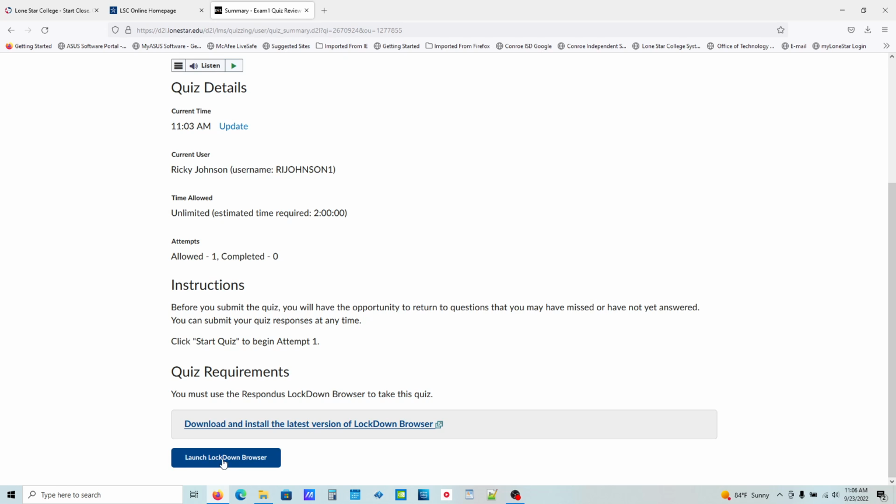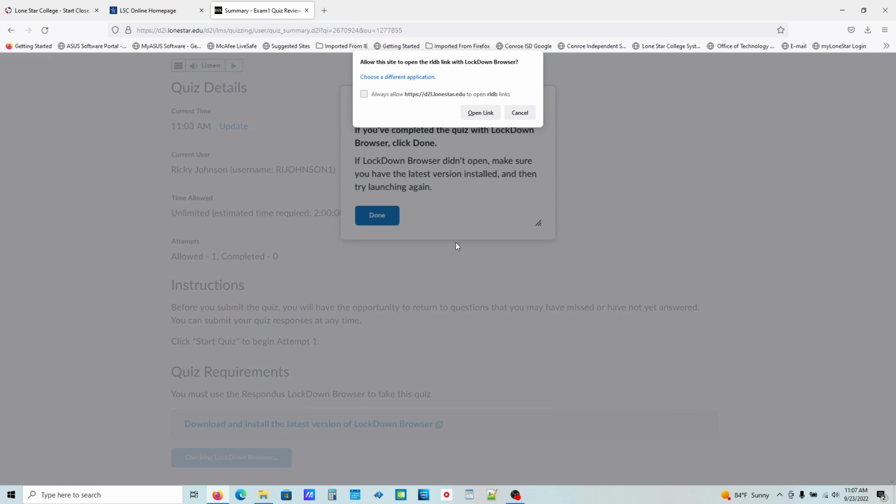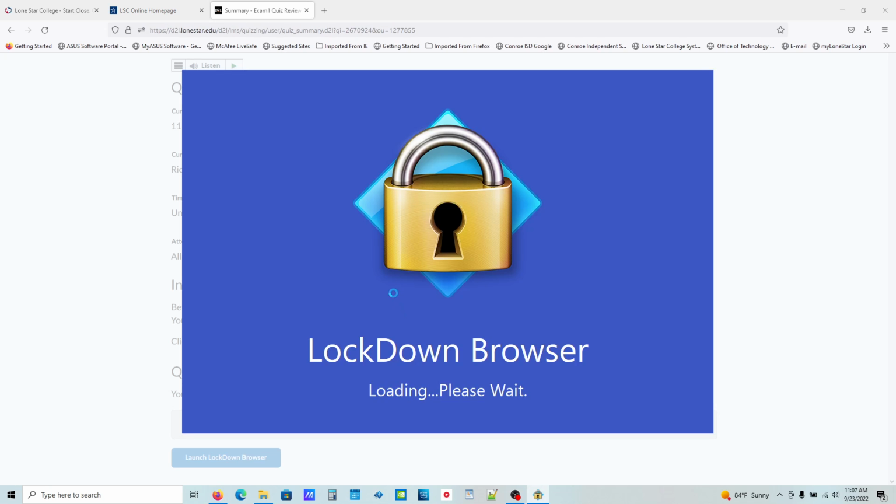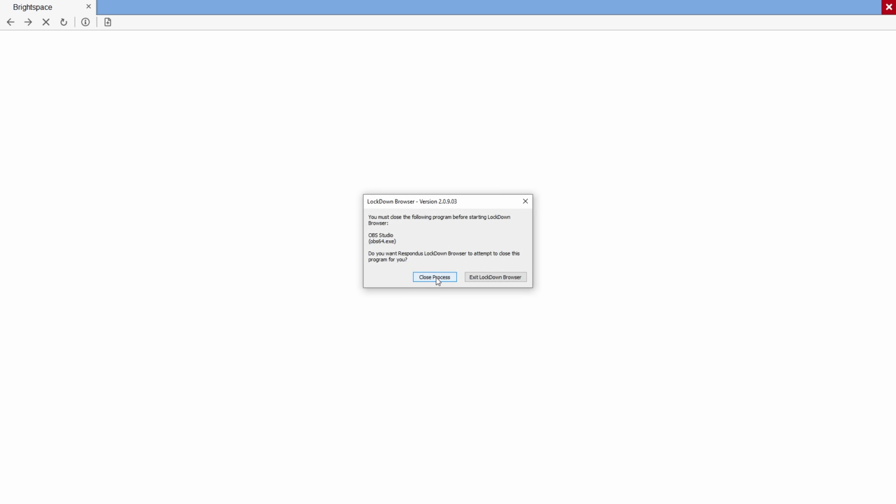All right, so I'm going to click this, and of course it's going to say open the link. We can do always. All right, and we're going to go yes. Loading, please wait. It says you must close the following programs before it. So oh no, I can't actually run my OBS Studio while showing you this. I would have to use an external camera. Well, hopefully this works out fine.